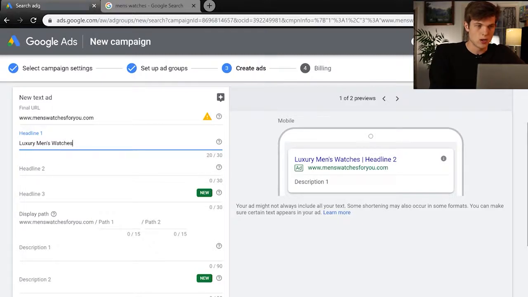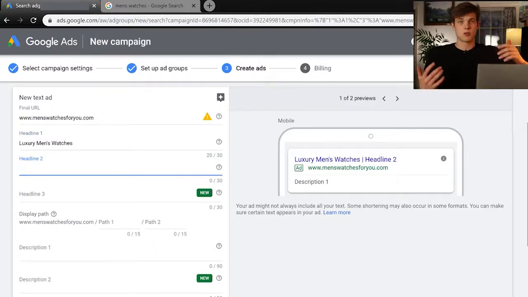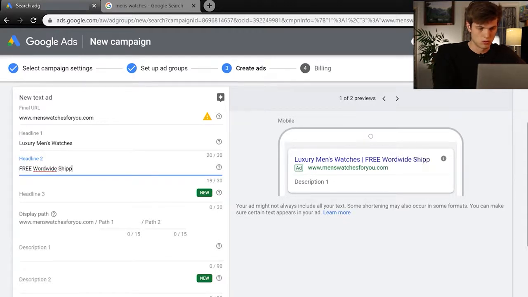So that's headline 1. And then headline 2, let's make it something that's pretty attractive, like free worldwide shipping, let's do. So something sort of attractive that you can put in those front 2 headlines there. So now we can go onto Google, and if somebody's seeing my ad right here, it's going to say luxury men's watches, free worldwide shipping. Looks kind of attractive.